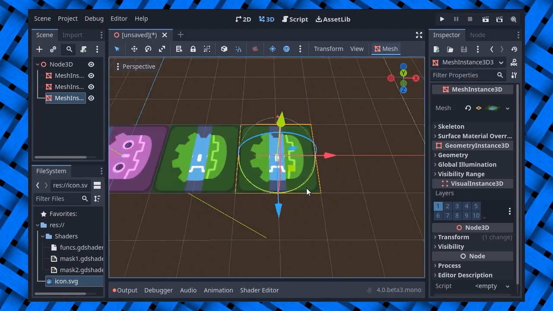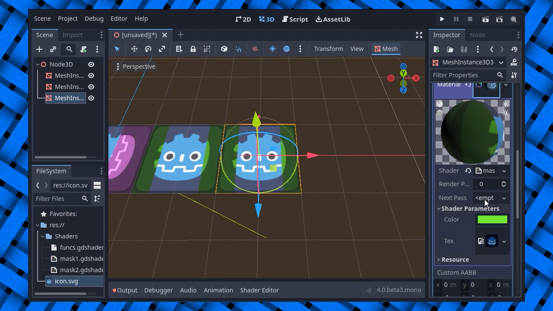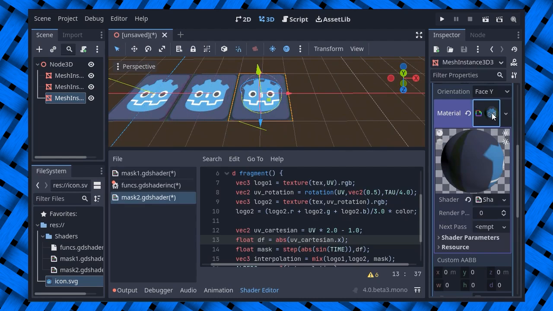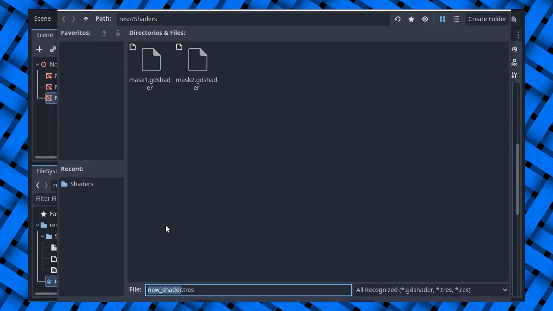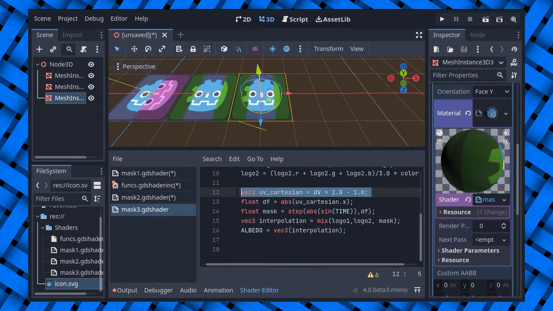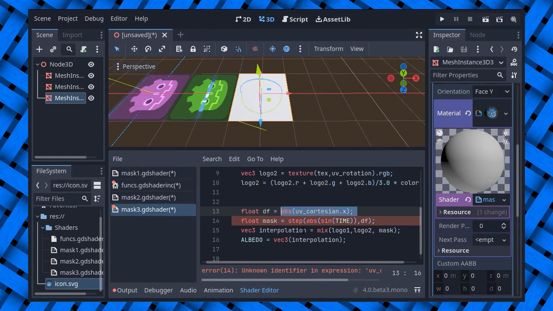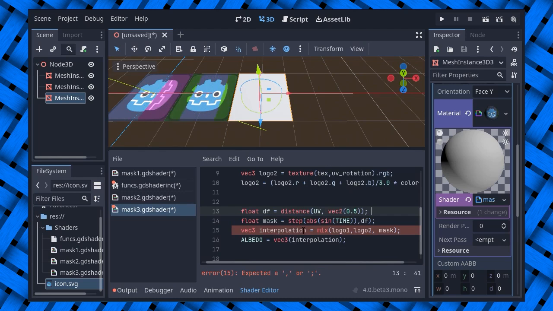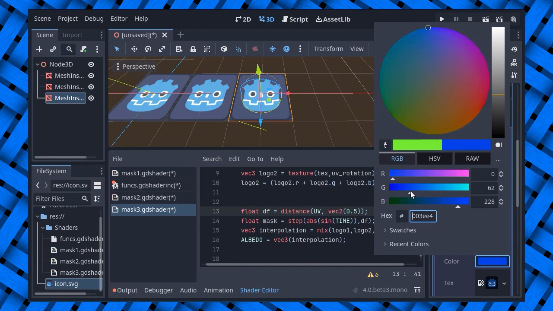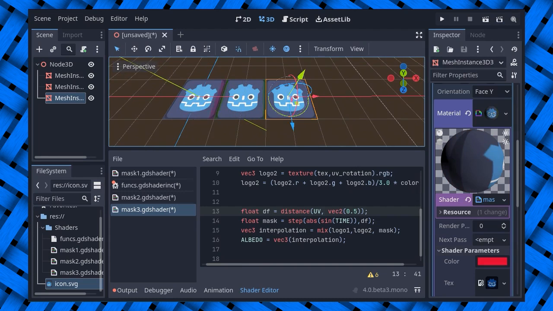Next, I'm going to create just another variation with the circle mask. So I save the shader as mask 3, and I am just going to change this line with a distance field to make a circle, then apply this. I change the color, and there it is.